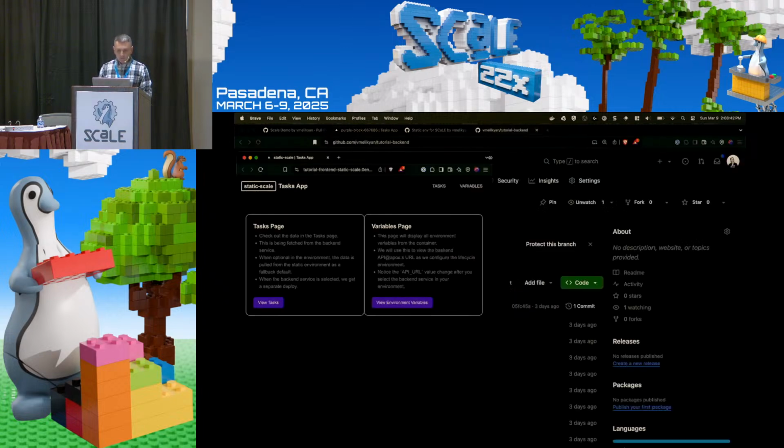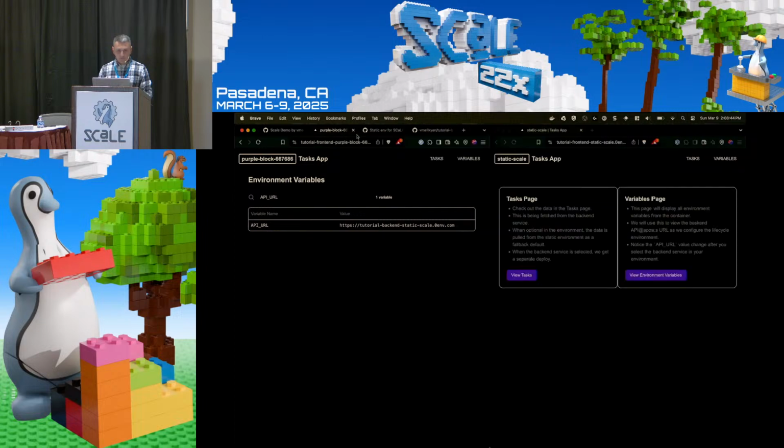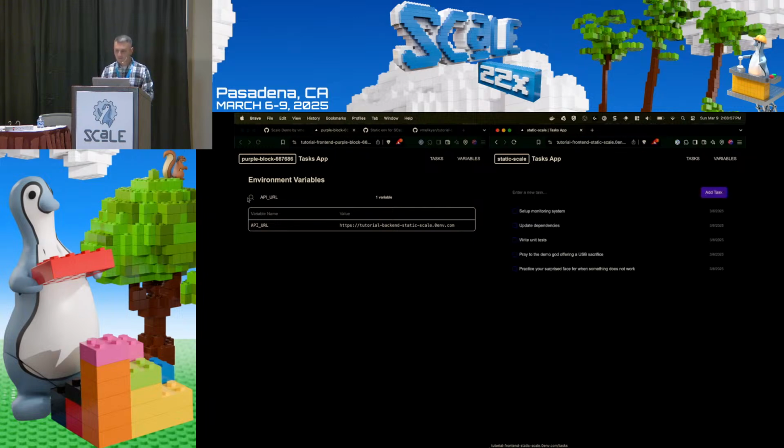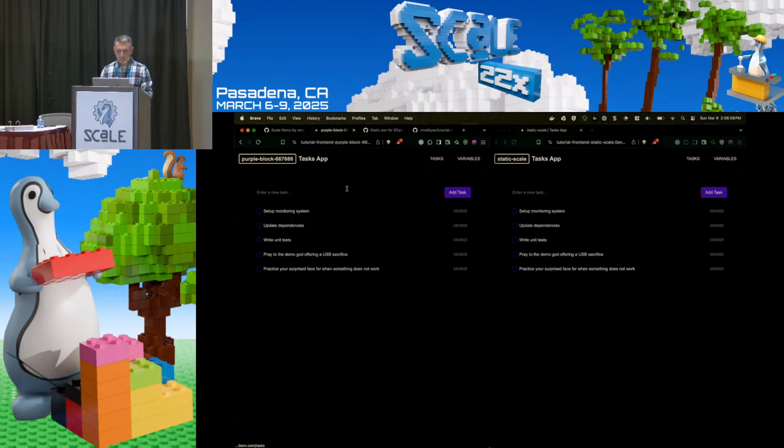And let's do this. I'll put them side by side so that it's easier to visualize them. Again, if I go to variables on the static environments, it's the same. So essentially, the backend for this UI is the same backend. So how can we check that? Let's go to tasks. So I'll add one task here, something.